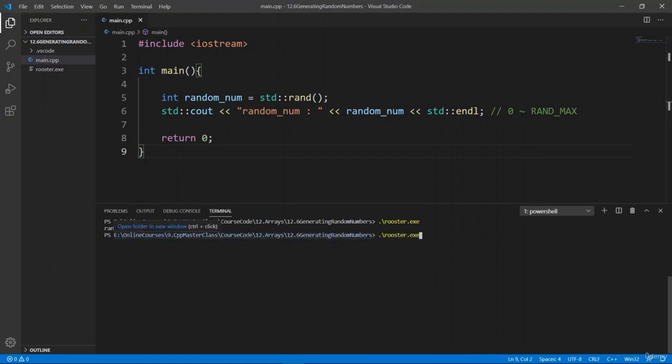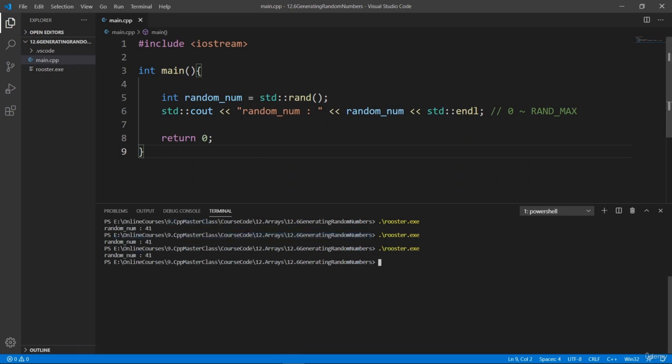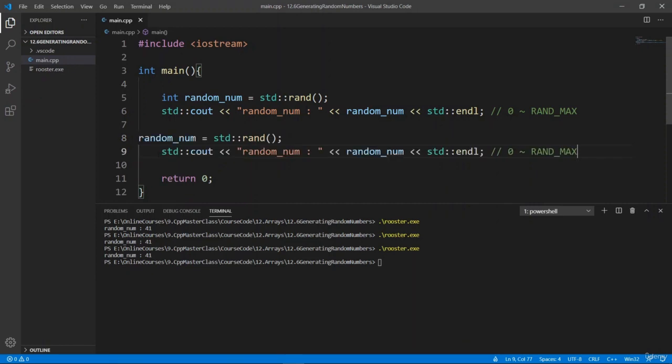Let's try to run this again and see what we get. You see that we are getting the same number every time we run the application. Let's try and run this again. So we're going to grab this line of code here and put that below to generate another number. We're going to run this. This is going to work. It's going to give us another number.